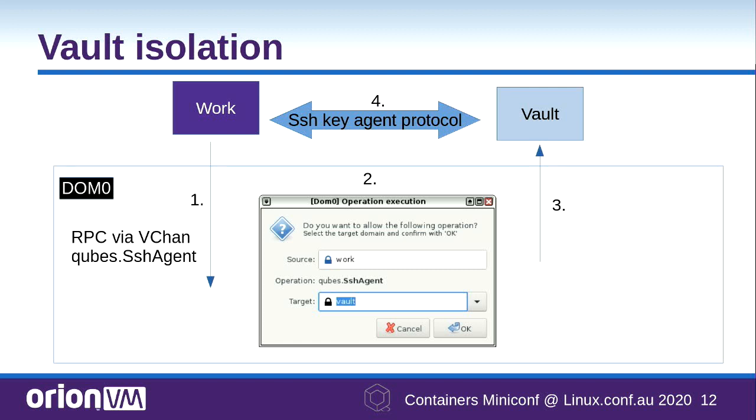So now that's nice. However, when this process happens, before it can go through, it has to be approved by DOM0. You, as a user, will be prompted to approve this operation. So there cannot be any VM that can access the vault without you explicitly knowing about it.